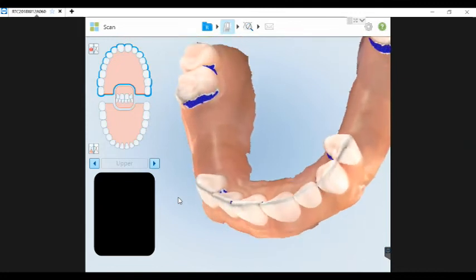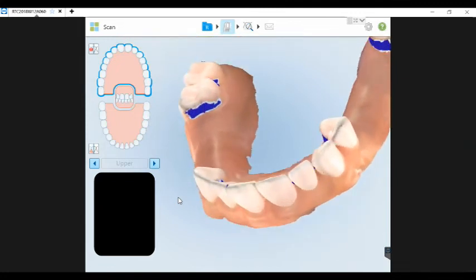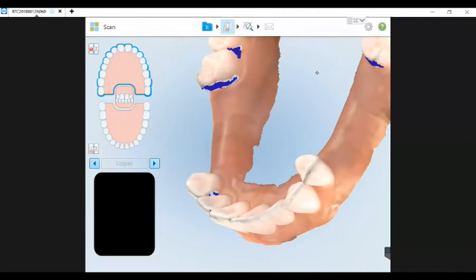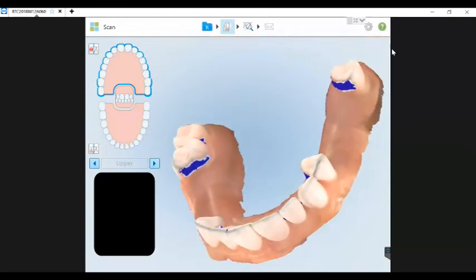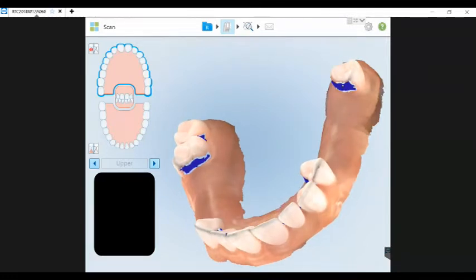So we can see the blue here, right? Let me get my cursor back up here. So this is the blue, right? This is missing. This is missing here. So there's something called the fill tool. I'm going to be pressing and holding on the screen of my device.